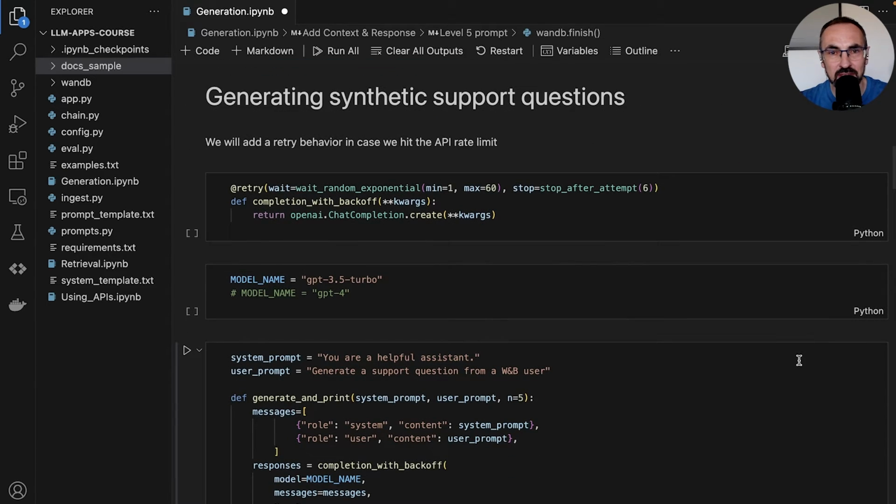One new thing that we will introduce in this notebook is completion with backoff. As you've seen, the OpenAI API is very popular. We can sometimes get this rate limiting error, which we'd like to handle more gracefully. And for that reason, we will add this retry decorator. Whenever we hit one of these limits, the function will wait, and then we'll try to make that request again. So that should make the experience of working with this notebook a bit easier. So let's run the cell.